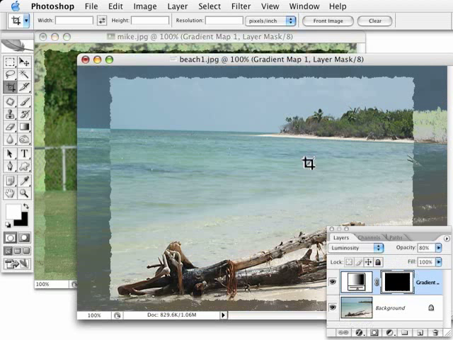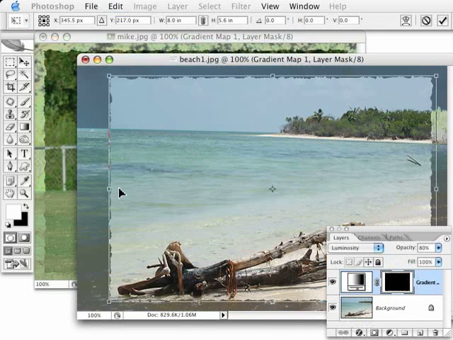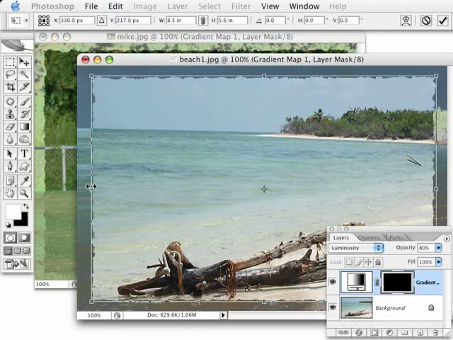If it's not the right size, because it's a little off here, you simply make sure it's on the layer mask, Command or Control T for free transform, and then you basically make it fit. So it's also very transferable.